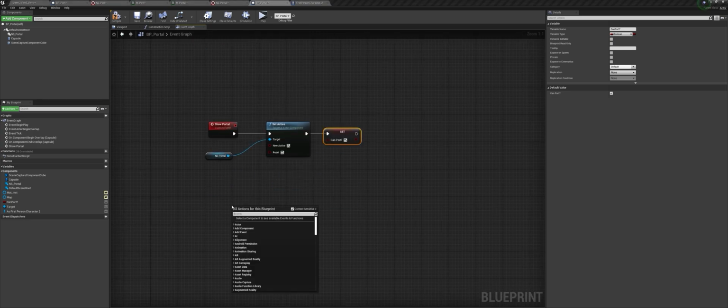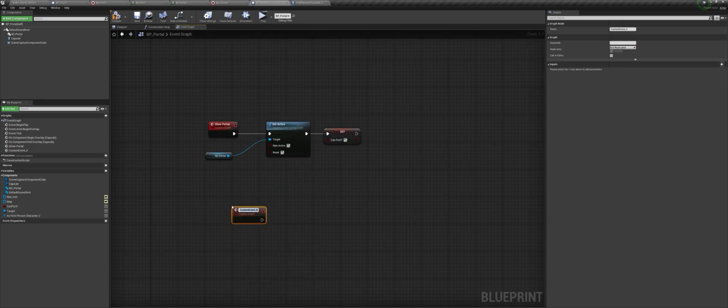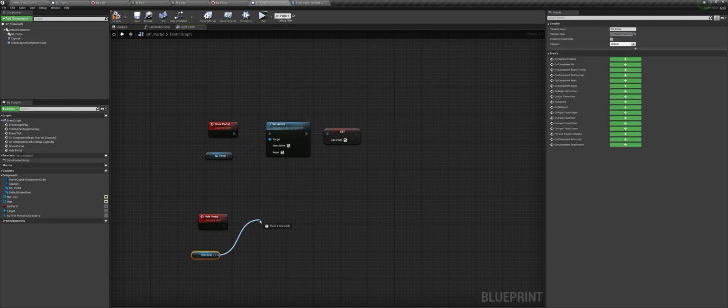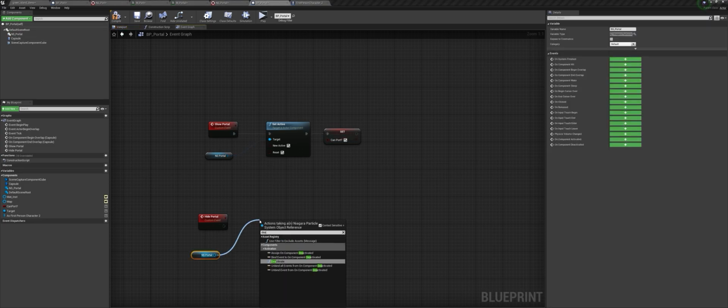Now right click and type in custom event, then hide portal, and here we can just drag in the portal again, and here we can type in deactivate.